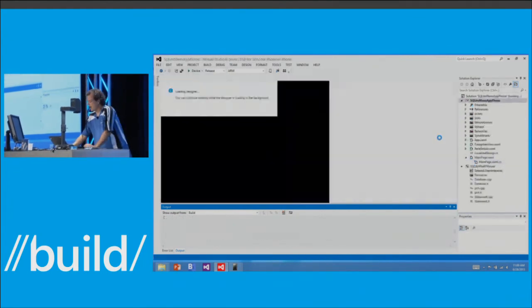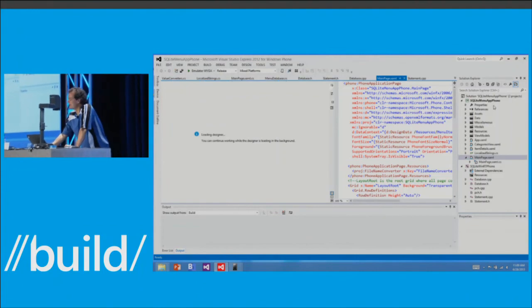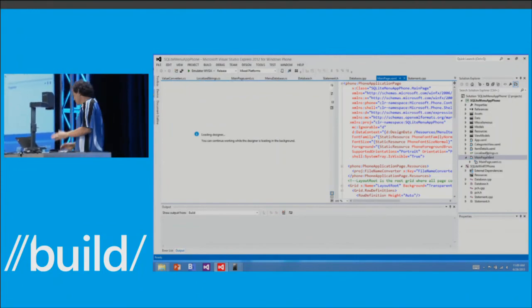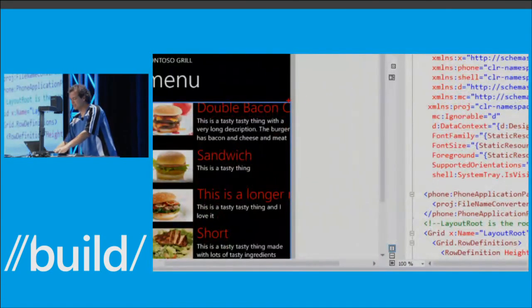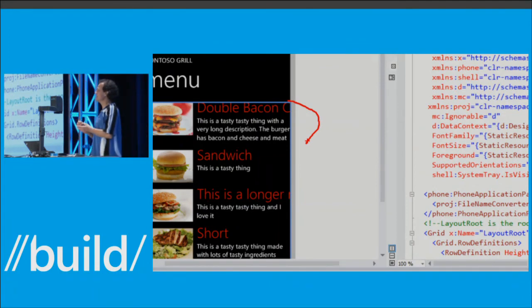So here I have a SQLite menu app. This is a relatively simple app. It has lots of tasty things that I can order. It stores those tasty things in a backend database. That backend database is SQLite.